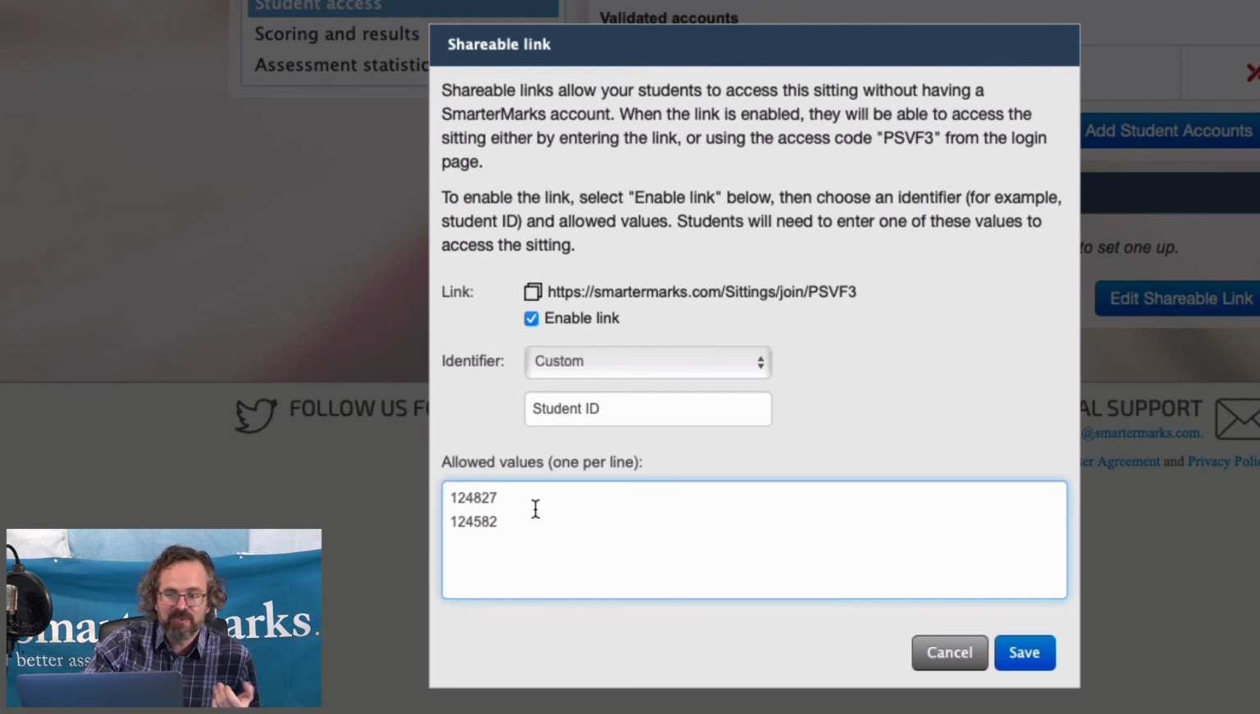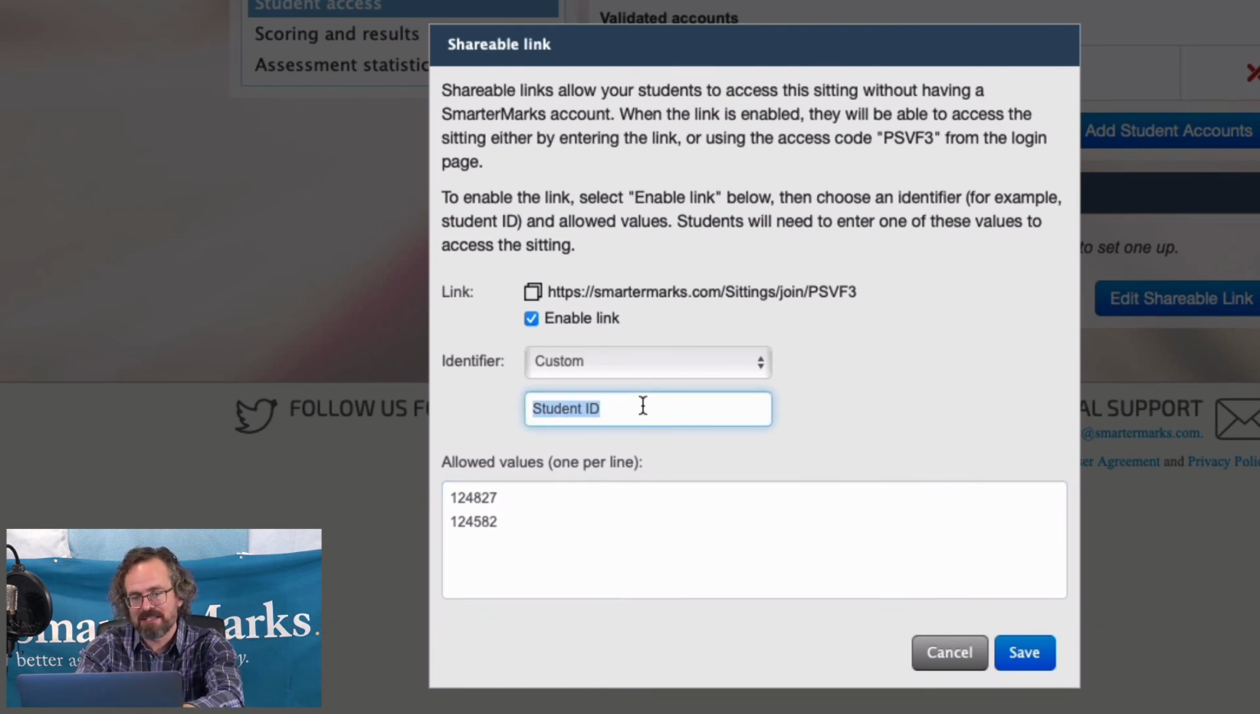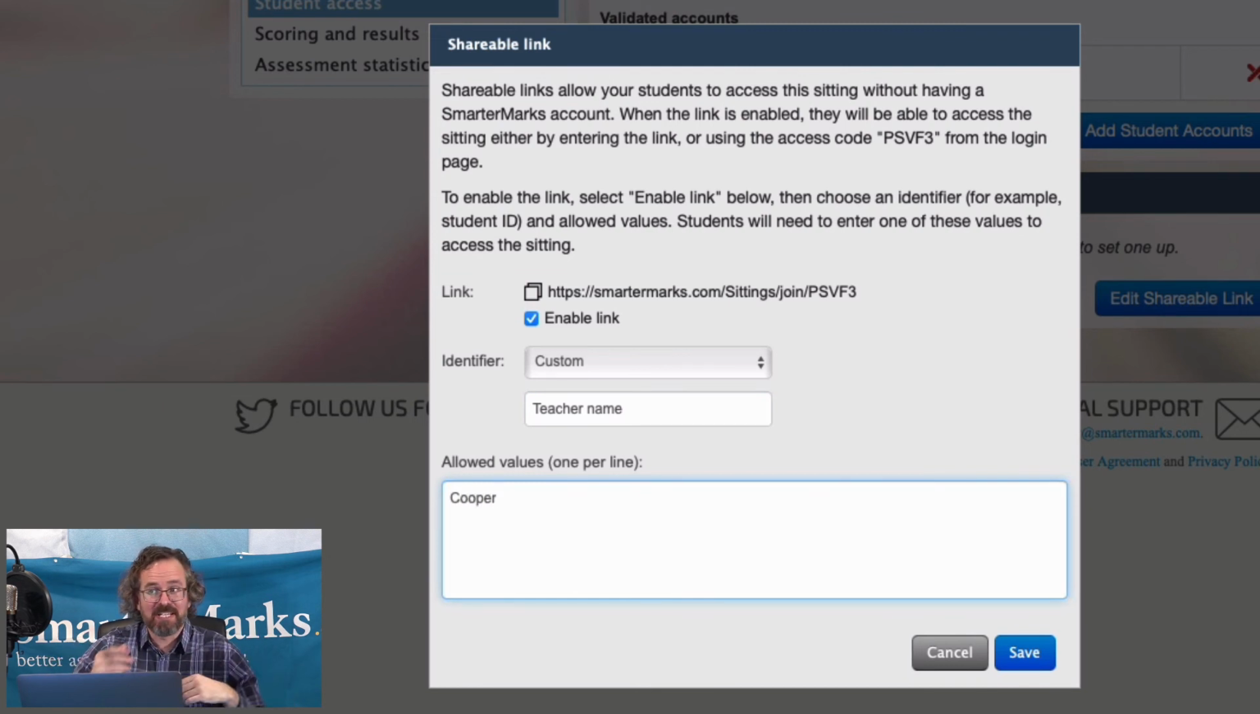The other way that we can use this, if we're at the last second, just saying I just need to give this student access, we can say something like this. As long as the students are entering one of the things that are in this list, they will get access to the assessment. The advantage of using those student accounts is that students can log in at any time to view their results.